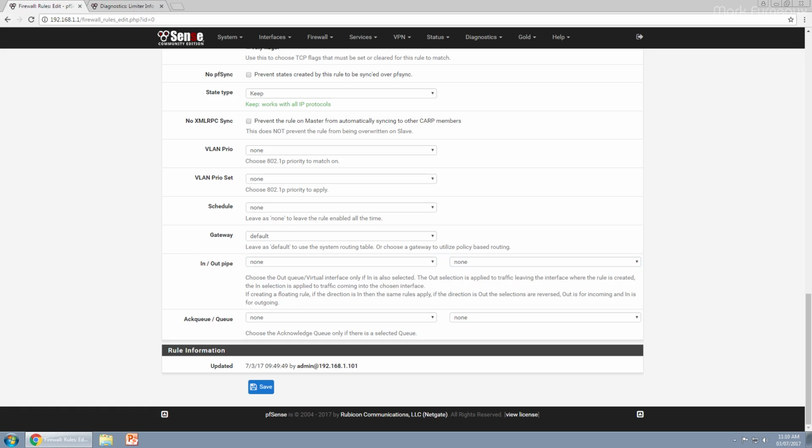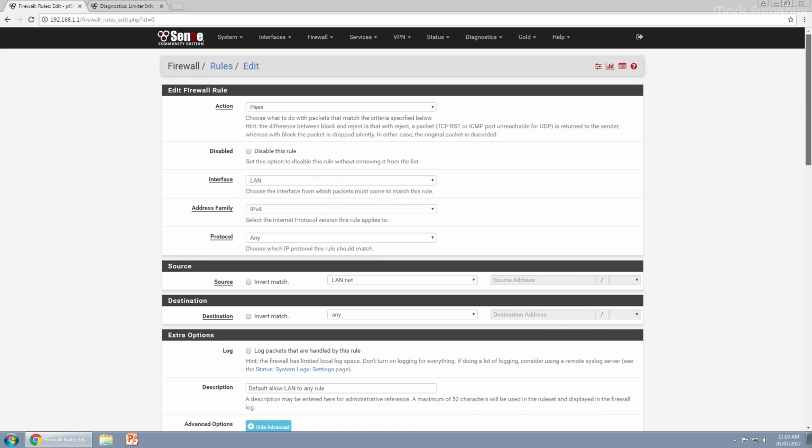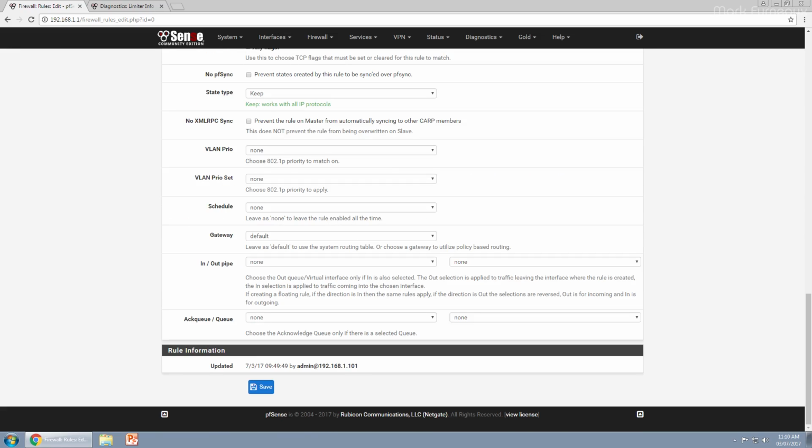So the way that this works is described in the help text here, but basically the first option is the input pipe. So this is the data that's coming into the specified interface. Because we're editing the LAN, of course this is things that are coming into the LAN interface, and this would be things that are leaving the LAN interface. And of course you only specify the outgoing if you specify the incoming.